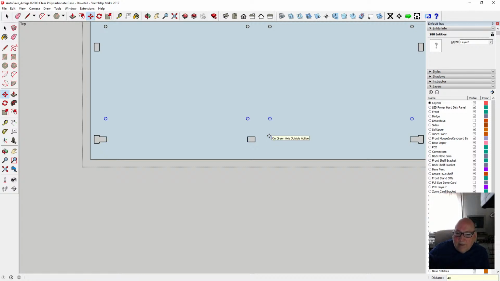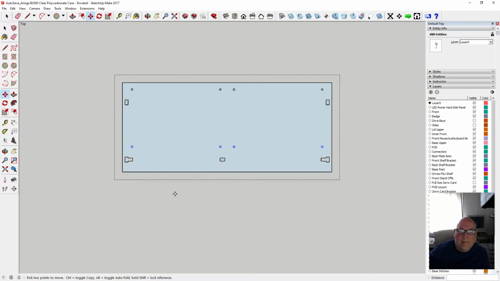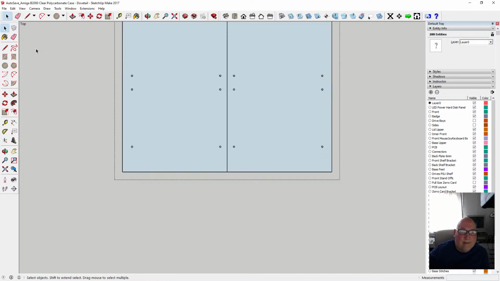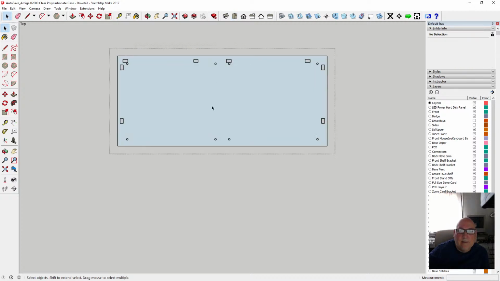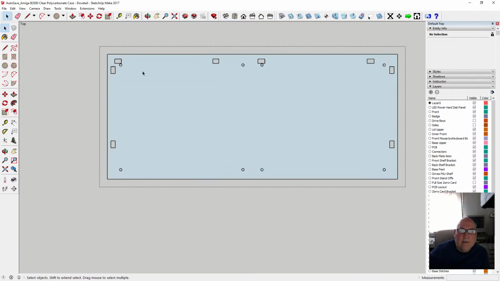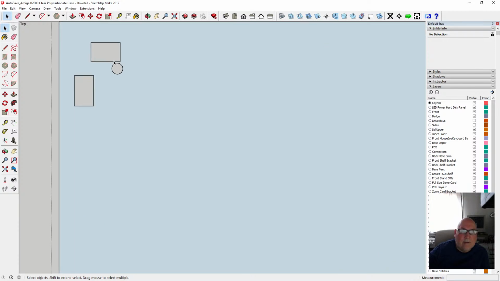40 millimeters. I need to get the other panel and bring them out.